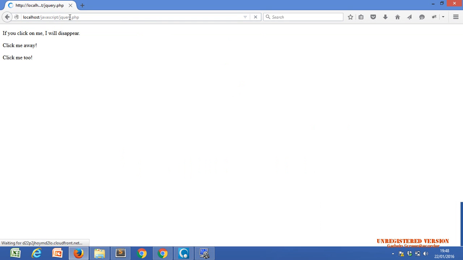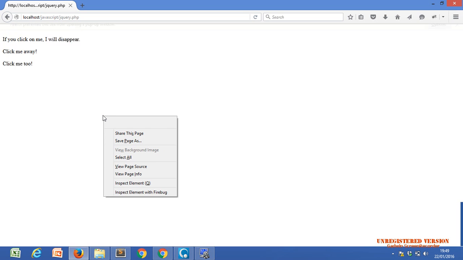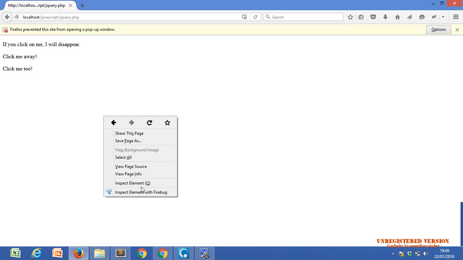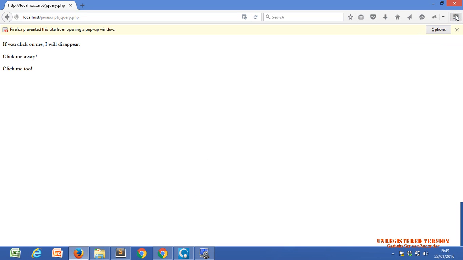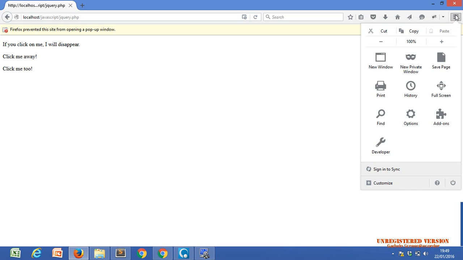In Mozilla Firefox, you also have the option of right click and inspect element, or inspect element with Firebug. But this option will come after you include one advanced. There is some advanced in the Mozilla Firefox.